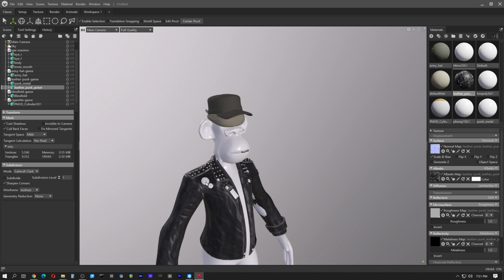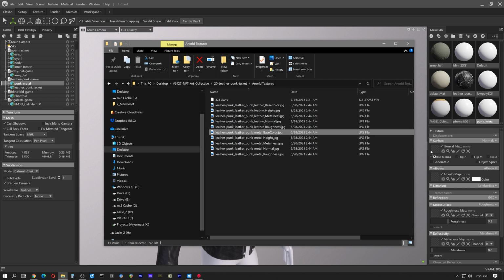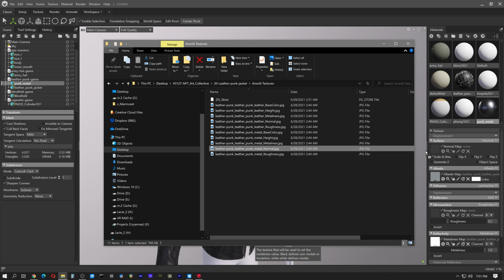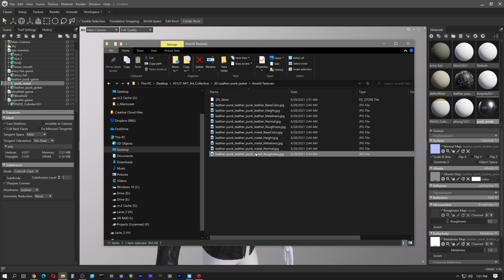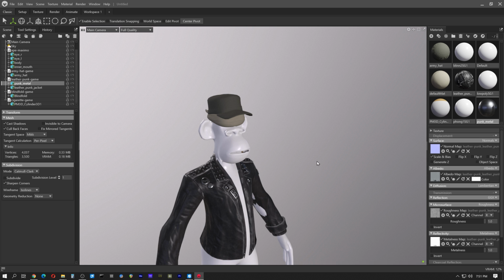Okay. Looking good there. Now, last thing is the metal on the jacket. Left click and then right click, select material, Alt tab. Now we're onto the metal, which is down here. Metal base color, metal metalness, metal normal, and finally metal roughness. Okay, jacket's looking good too.